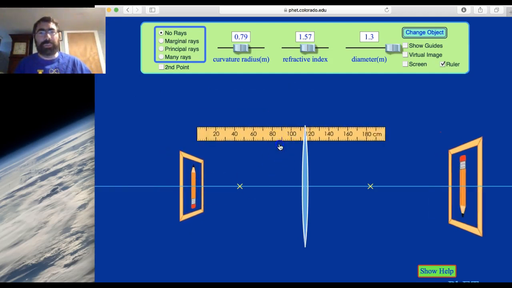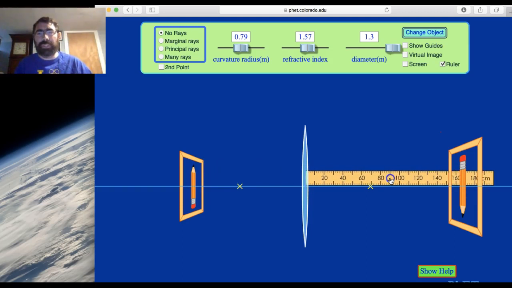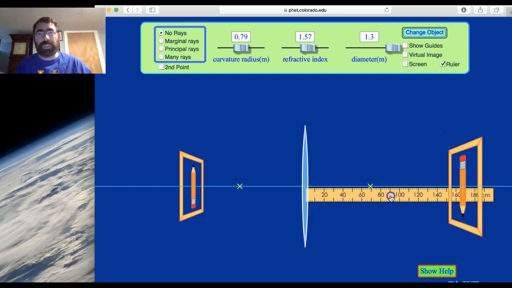And then you can measure, let's say, the object distance. So the distance from the pencil to the center of the lens. You can then measure the image distance. So now the distance from the center of the lens over here to wherever the image is. And then you can also measure the focal length. So you can measure from the center of the lens to wherever this X is.